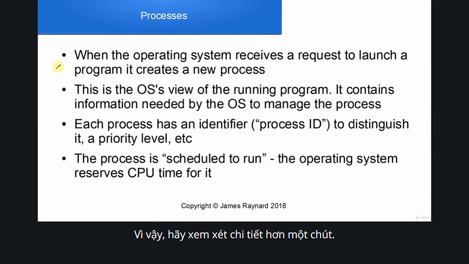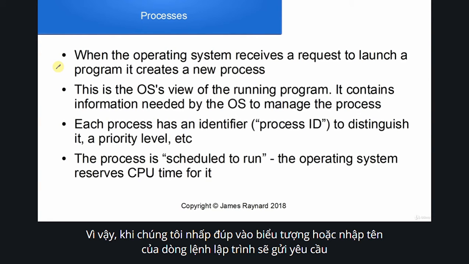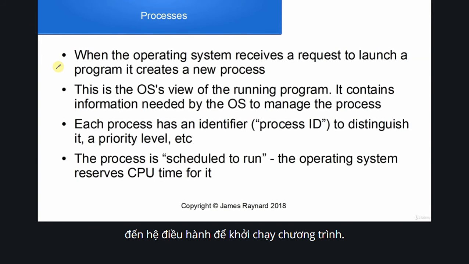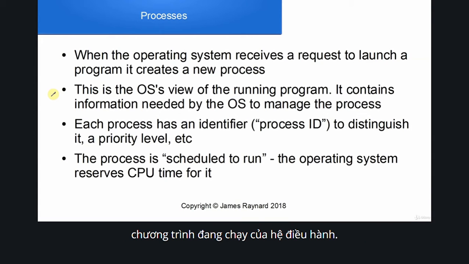So let's look at this in a little bit more detail. So when we double click on an icon or type the name of a program at a command line, that sends a request to the operating system to launch the program. And one of the things that the operating system does is create a new process. A process is basically the running program as seen by the operating system, or OS for short. The process contains various items of information that the operating system needs to manage the process.